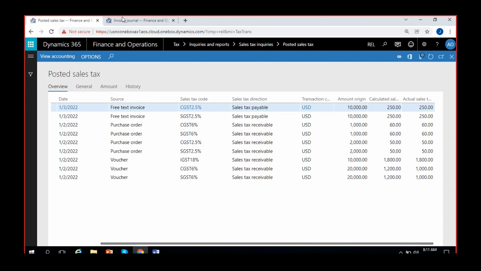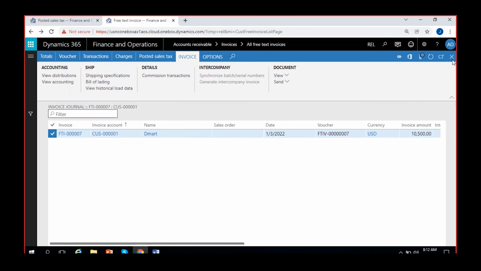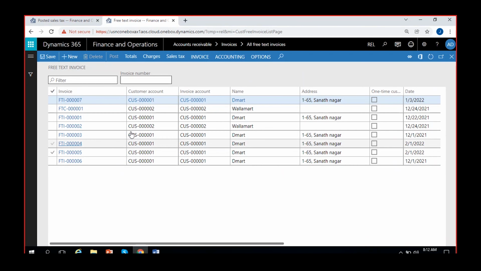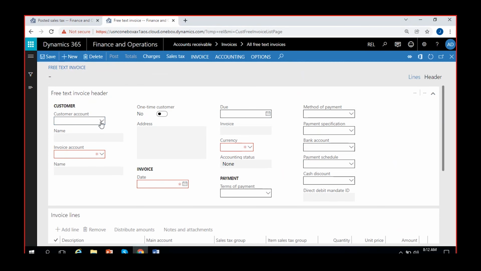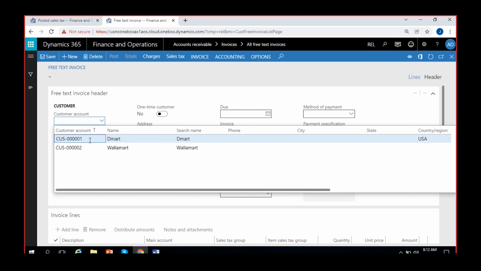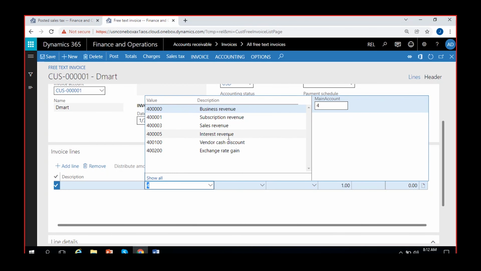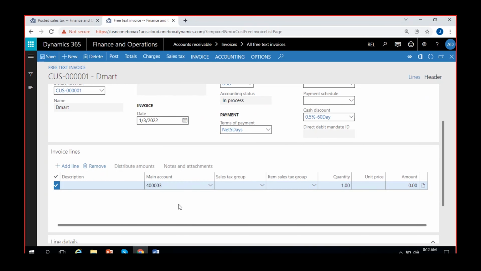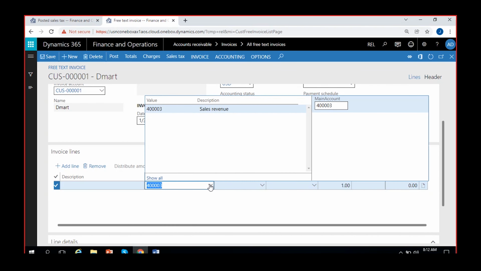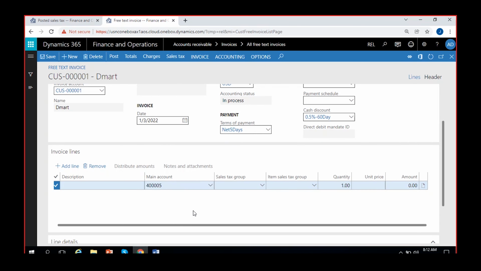Okay. Then let's go back. Let's create one more free text invoice this time. So I'll just create a new free text invoice. Selecting customer account, the same customer. Okay, I'll give a revenue account. Let's see which account we can give. So I'll give some other account like this one, business sales revenue account, suppose. Or let me select another one, this interest revenue account. Okay.